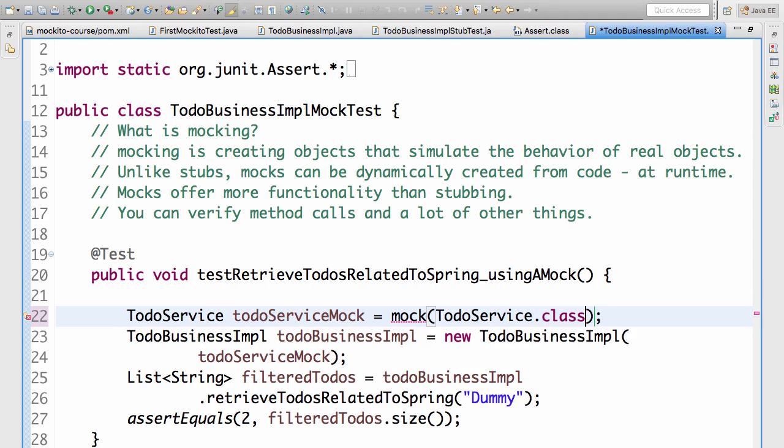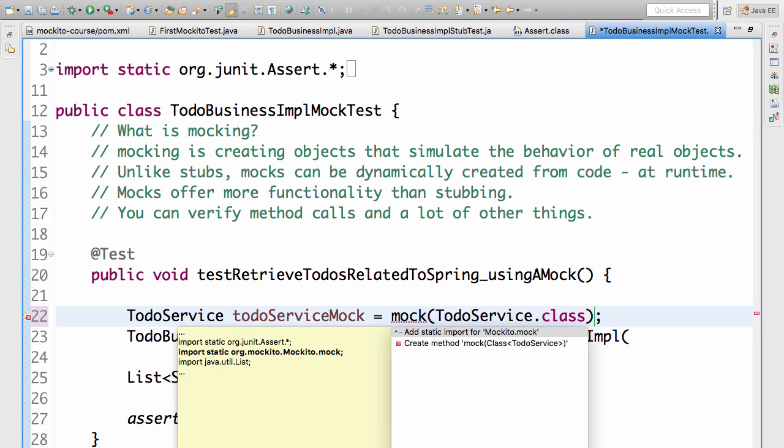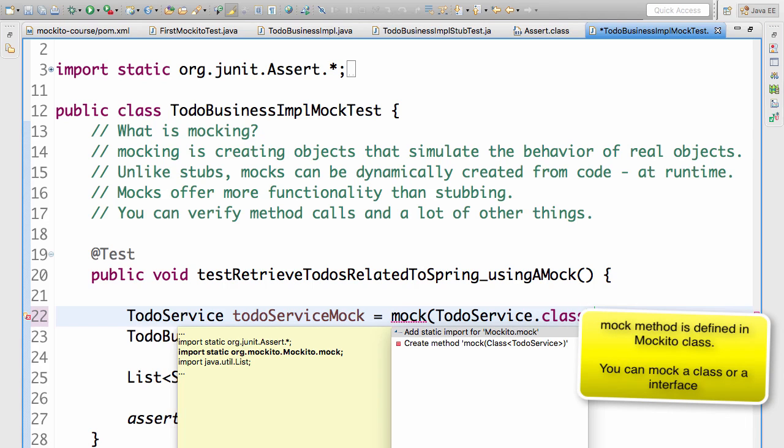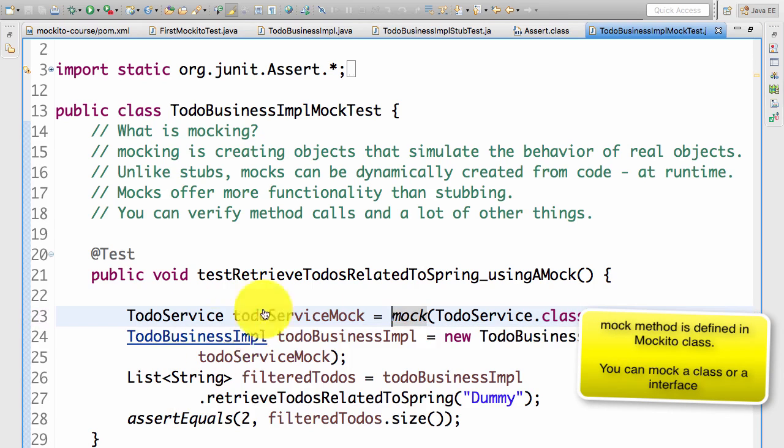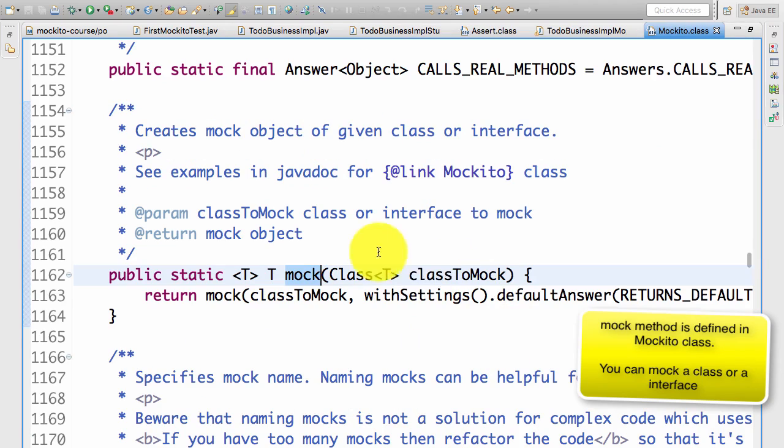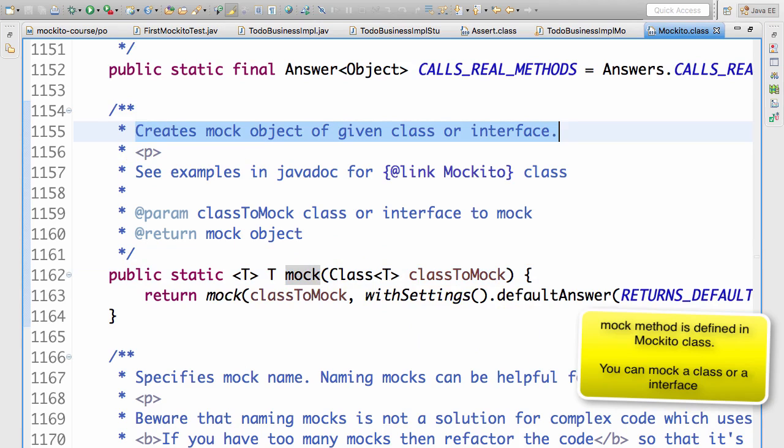So I want to mock the to do service class. I would press Control 1 or Command 1, and add the static import for Mockito. Mock is a method in the Mockito class. So if you look at it, this is a mock class. I can create a mock object of a given class or an interface.